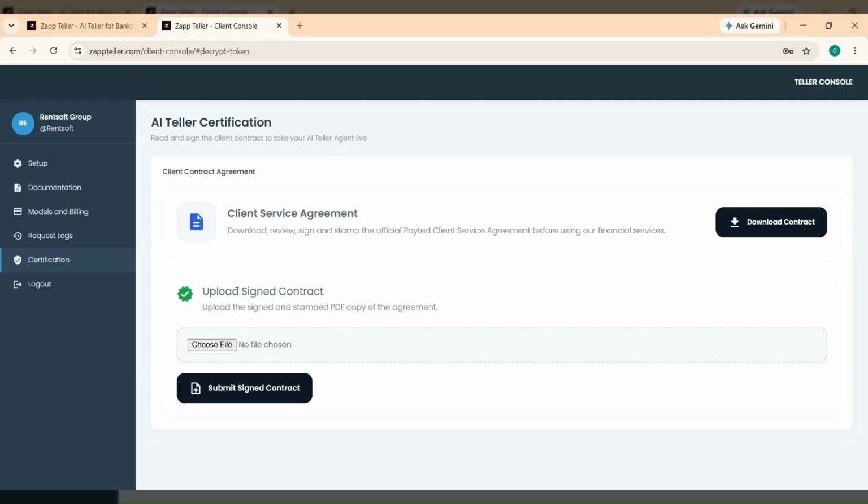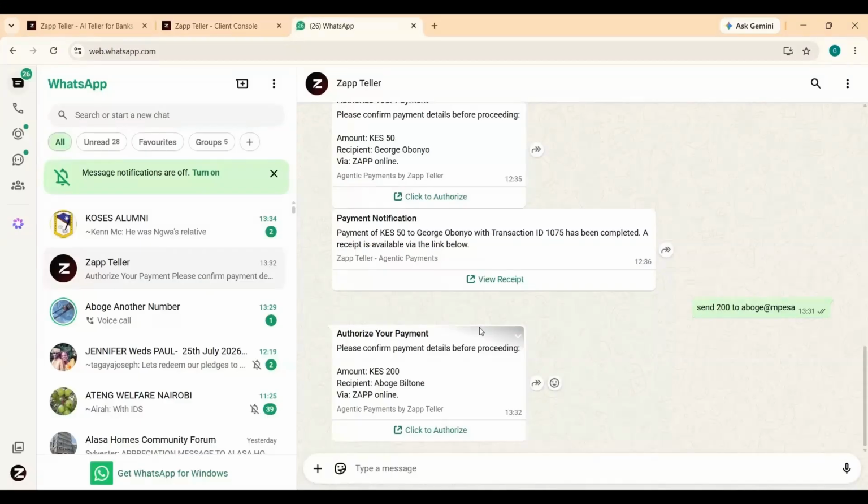In the next part of this demo, we are going to see how customers actually now interact with the AI teller that has been created by the bank to initiate and complete transactions. Let's now interact with the AI teller agent from WhatsApp, and I will want to make one of the most important requests. That's a request to send money. I'll just say send 100 to Bulge at M-Pesa. We see how the agent will respond.